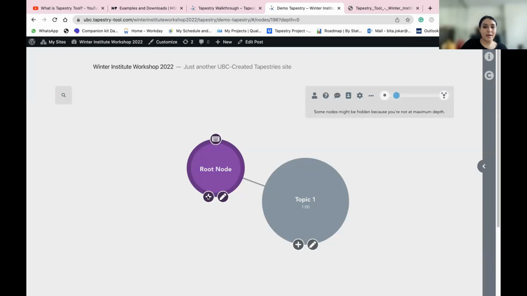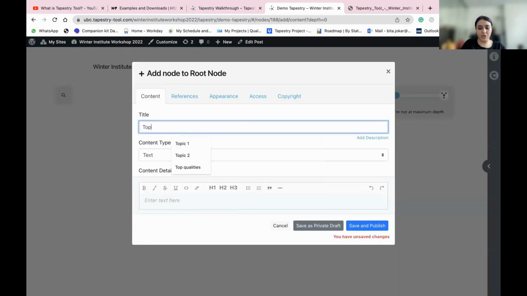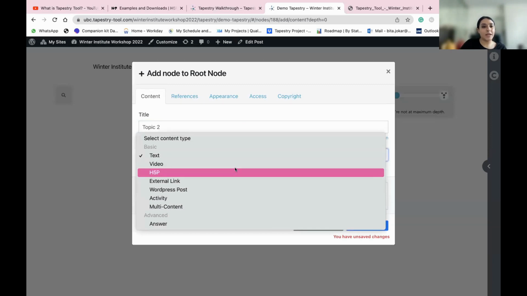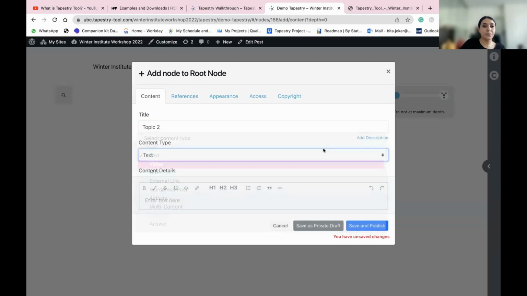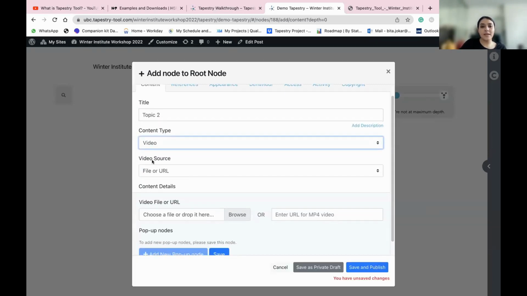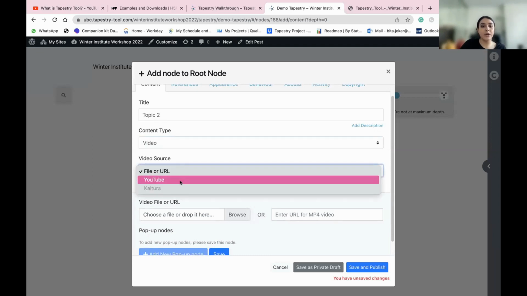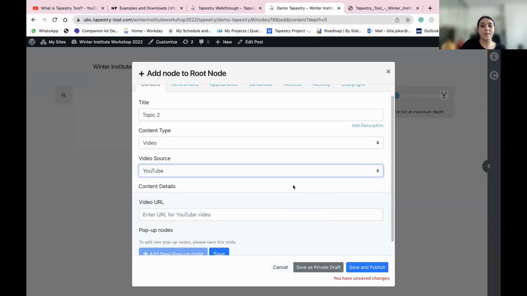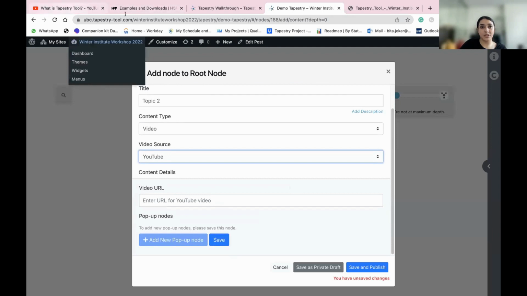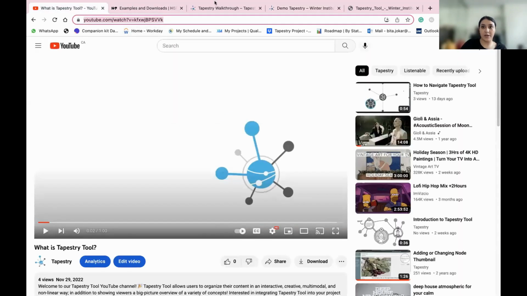All right, so now we can add another node to our tapestry by pressing the plus icon. And I'll call this one topic 2. And here we can make this one a video node. And you'll see that there are a few different kinds of videos you can add. So it can be a file, YouTube, or a Kaltura piece of content, but we don't have any Kaltura here right now. I'll choose a YouTube link, and I'll just copy paste this YouTube link here again.